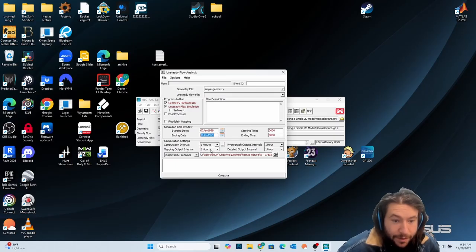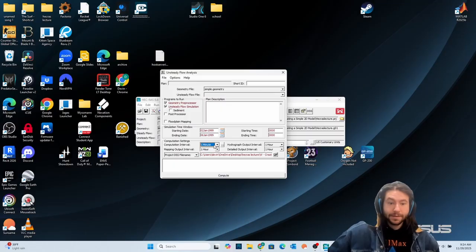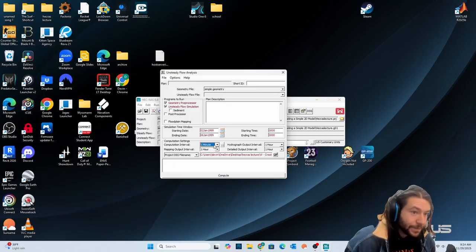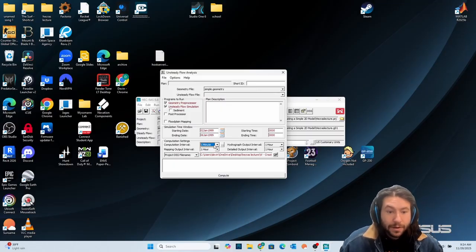Next, we've got computation interval. So the computation interval, this is a parameter that the program needs in order to calculate everything. So it's basically how long it's calculating in between each, or what's the interval that it's actually running. So we're calculating from January 2nd to January 6th. That's about 4 days. So it's going to calculate every minute of those 4 days right now with the way I've got it selected.